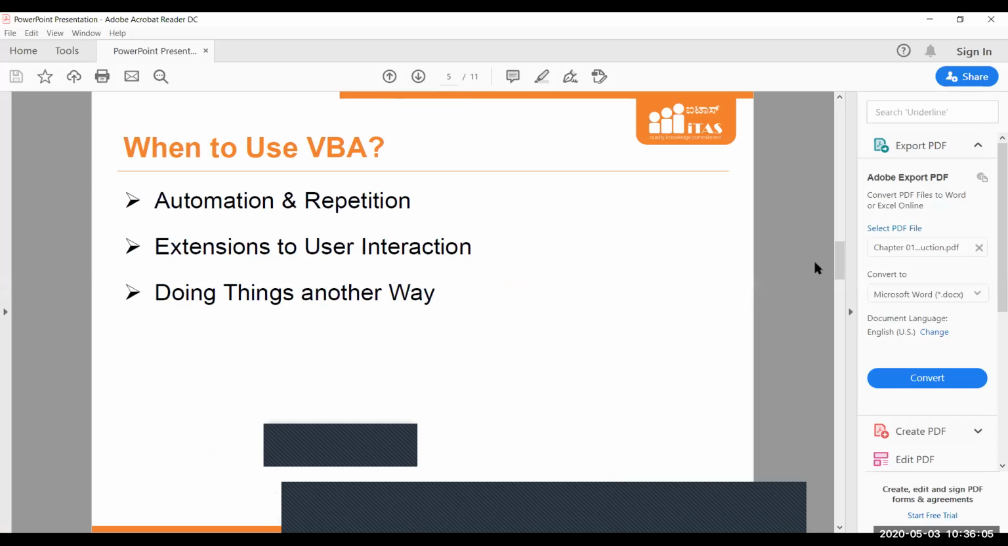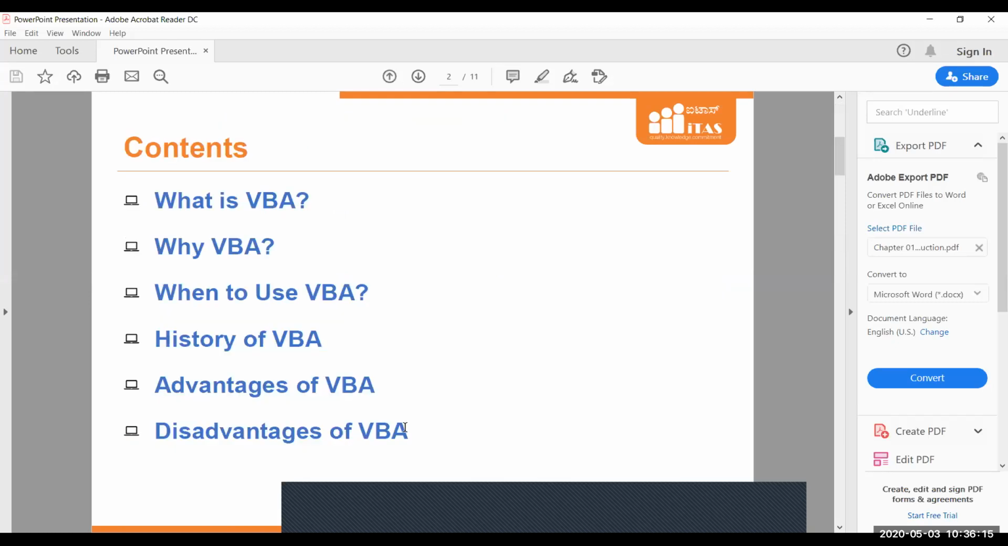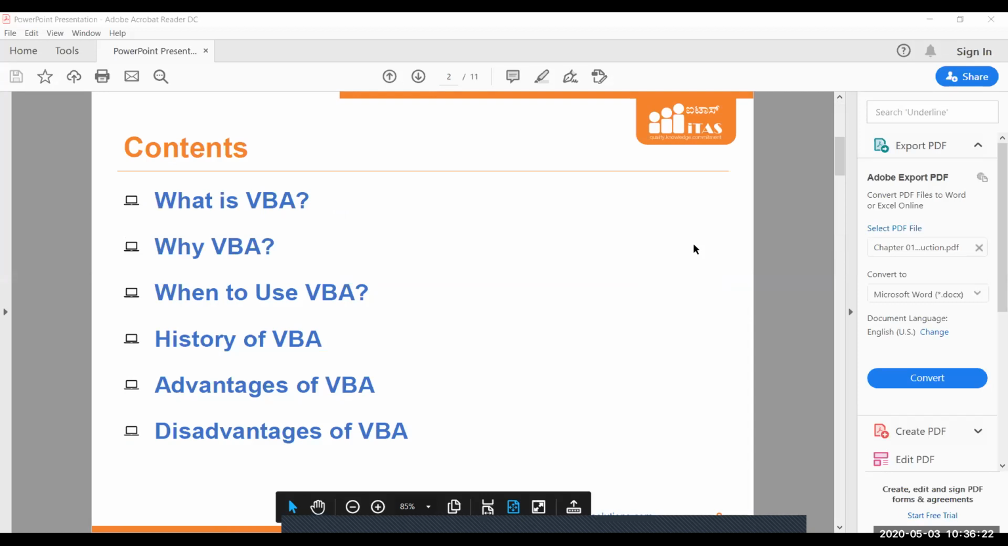This first chapter will cover all the introduction part: introduction to VBA, what is VBA, why we have to use it, when to use it. These things will be covered in the first chapter, so that you will have knowledge of why we have to go about this programming language.